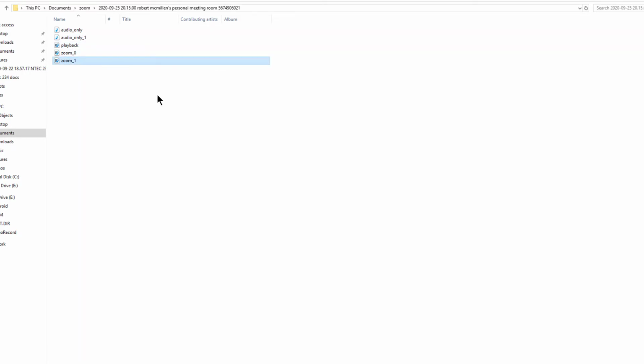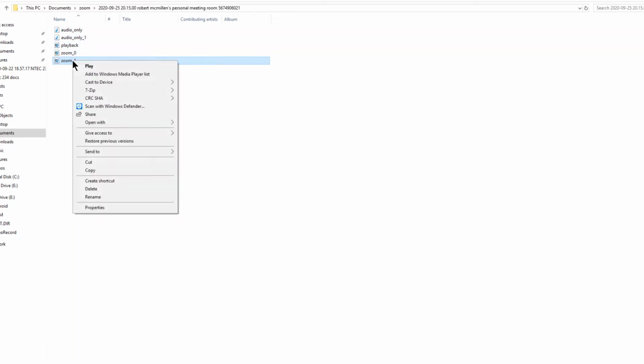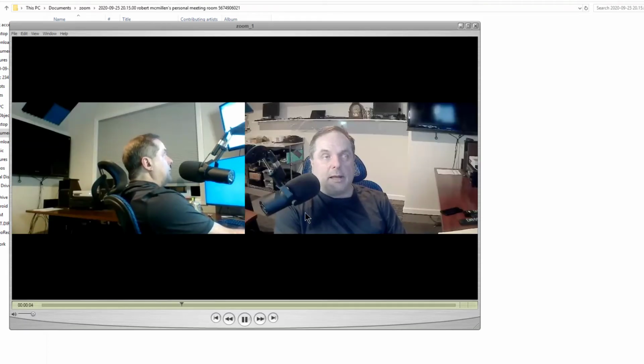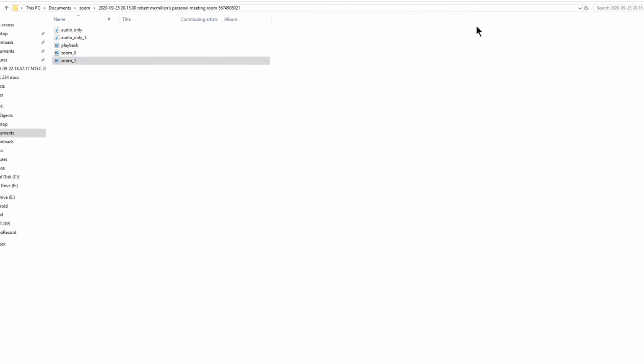Now, where it says Zoom 1, that's typically going to be the video here. So I'm going to choose open with. I'll choose QuickTime, but you could also choose Media Player if you want. And just to confirm that it works. And there we go. We see the recording showing up in QuickTime. If you want to just look at the audio, you can take a look at that as well.